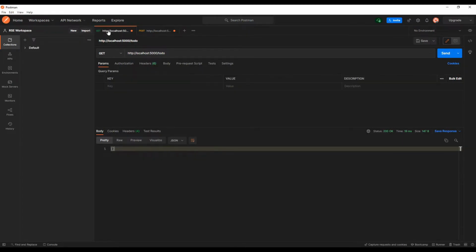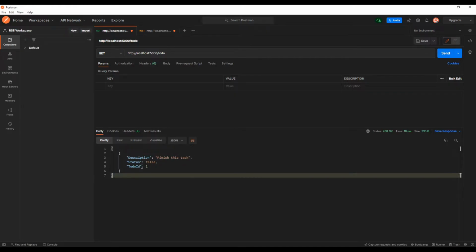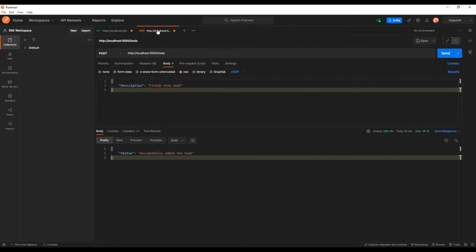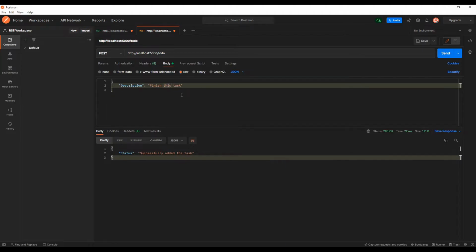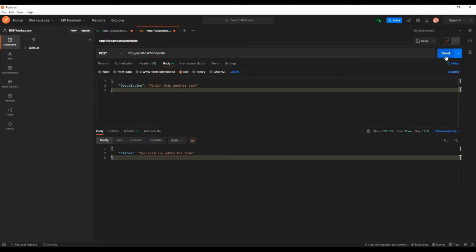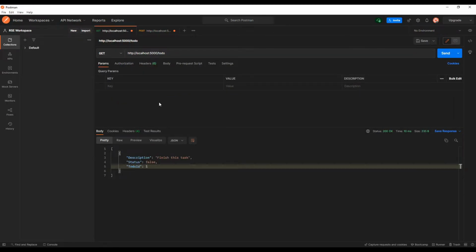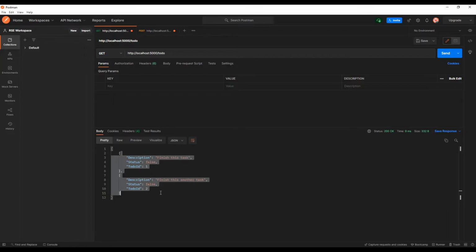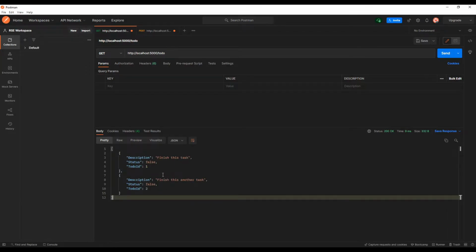Now I go back to the listing API and see if I am getting this newly added record. Yes, now I've got the newly added record. Finish this task with status as false and the to-do ID which has been auto-assigned is 1. Now we'll try to add another task. Finish this another task and add it, and we got the response, successfully added the task. We go back to the listing API and see if the newly added task has appeared. Excellent. Now we have these 2 records in your SQLite database.